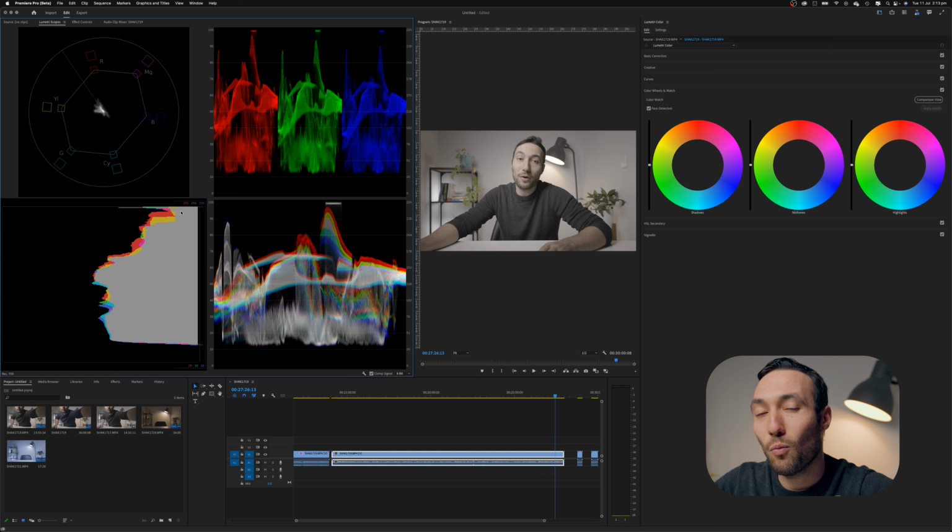Now you might be wondering, what the hell are scopes? Scopes essentially are a visual representation of the colors, the contrast, and the saturation within the image itself. So we have our image over here on the right hand side, and this image is broken down into pixels. We've got a certain number of pixels this way and this way, with different colors through each pixel. And we can see that on these scopes.